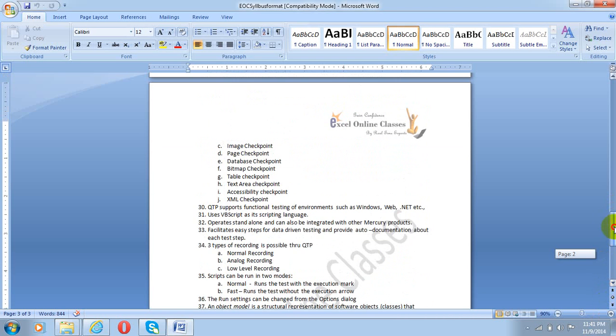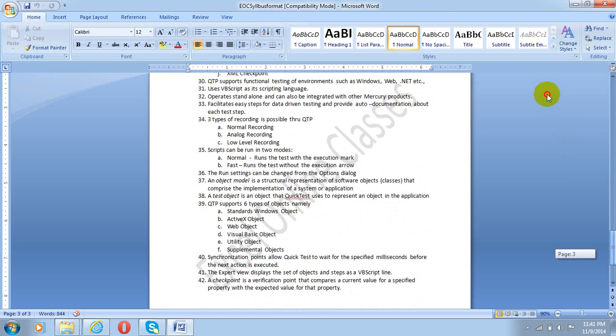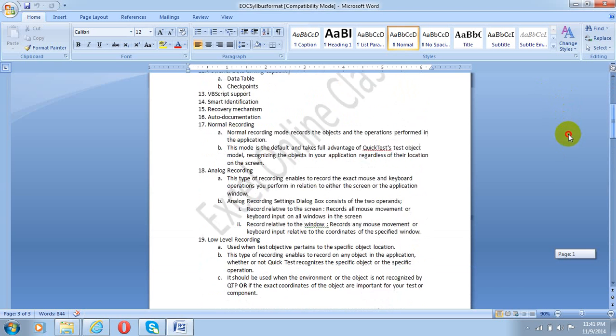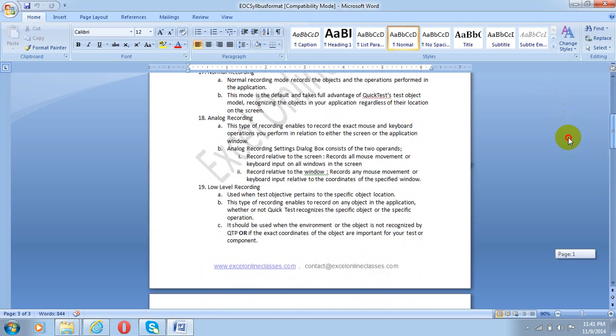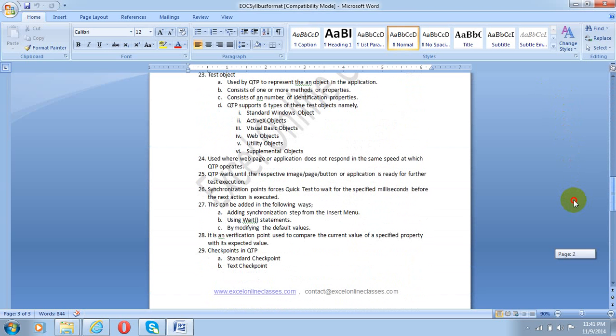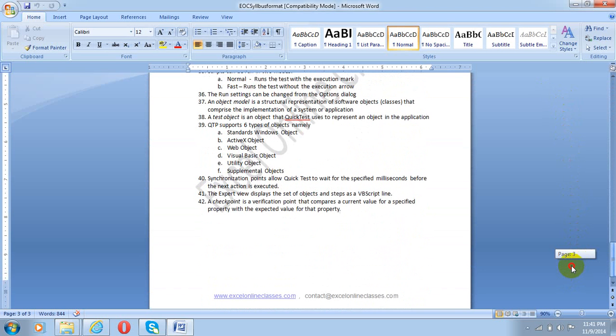We can cover all these topics, and there are many other topics like regular expressions, what the object repository hierarchy is, how we are going to store the objects in QTP, and what descriptive programming is. All these topics can be covered with the help of the QTP tutorial classes.